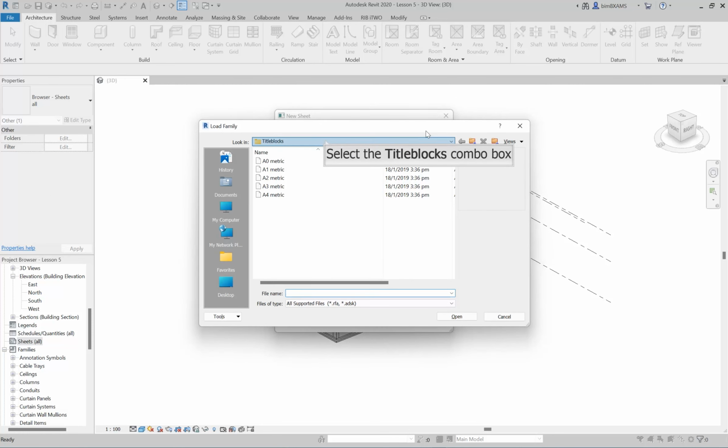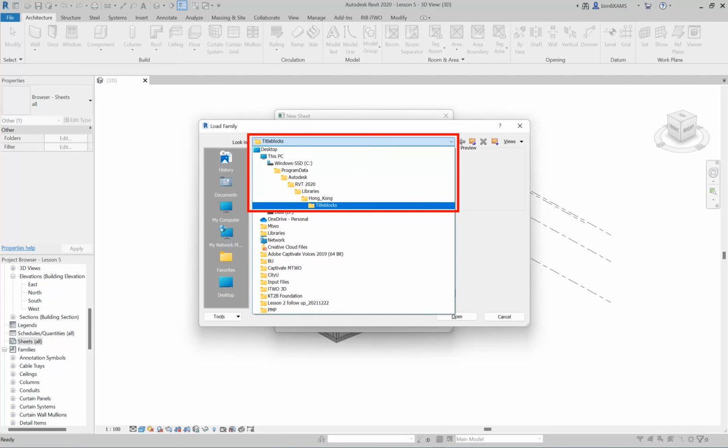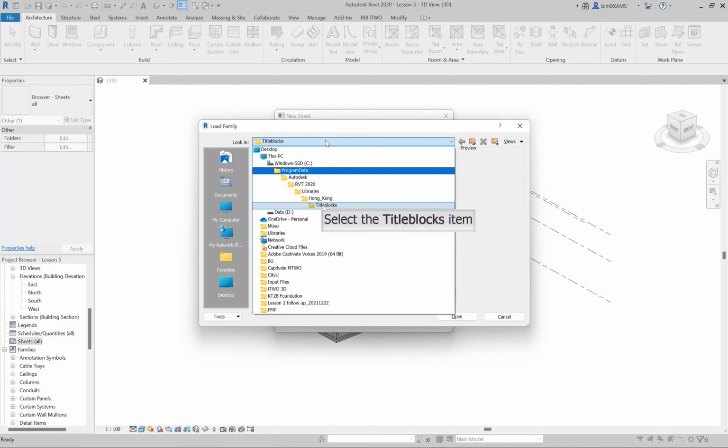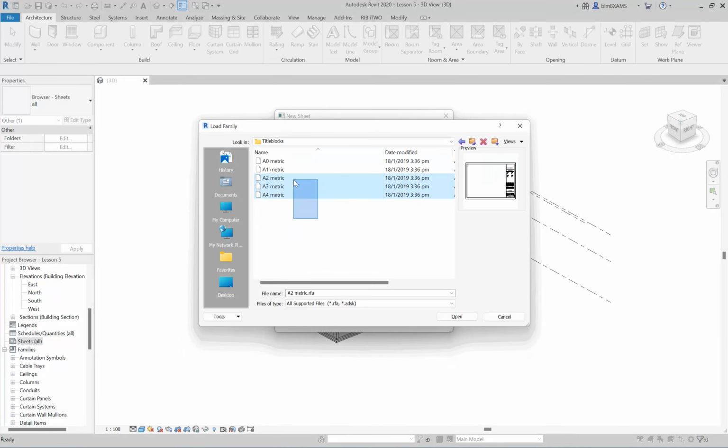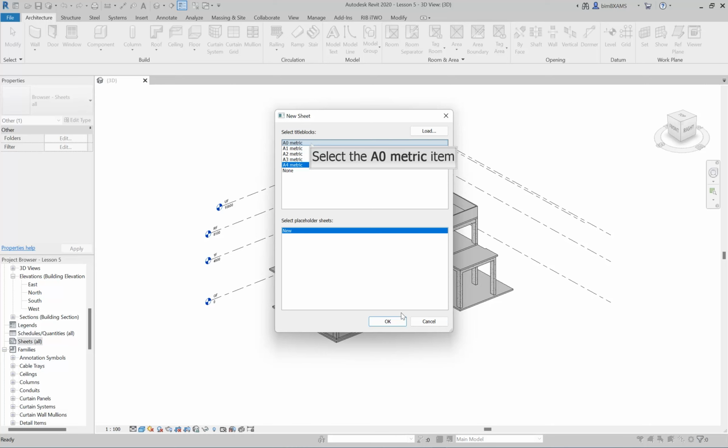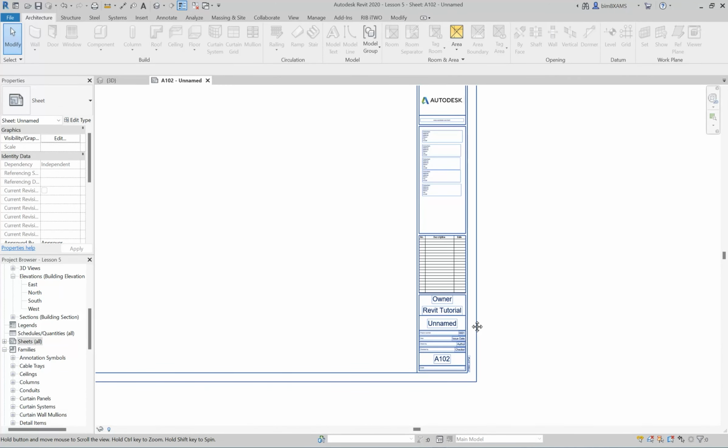Go to the title block family location. Select the title block sheet that you want to use. Then click the Open button. Select the A0 metric title block. Now, we have the title block.